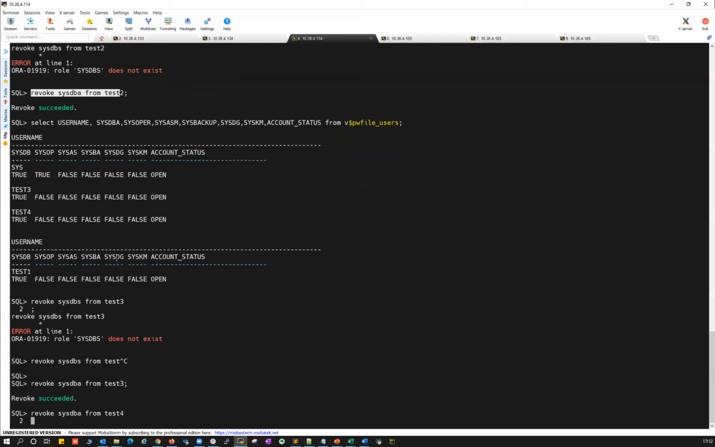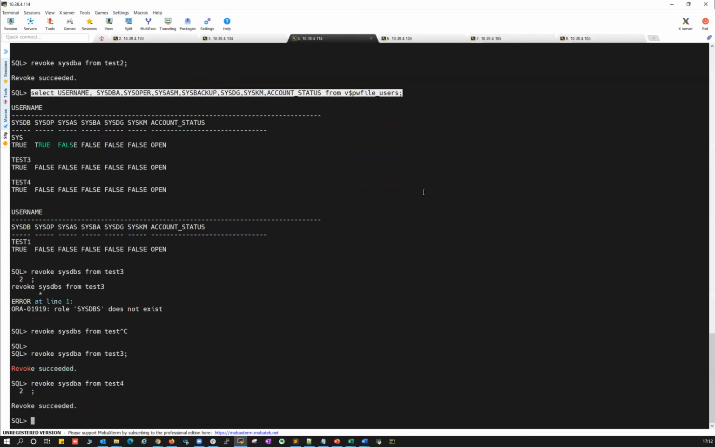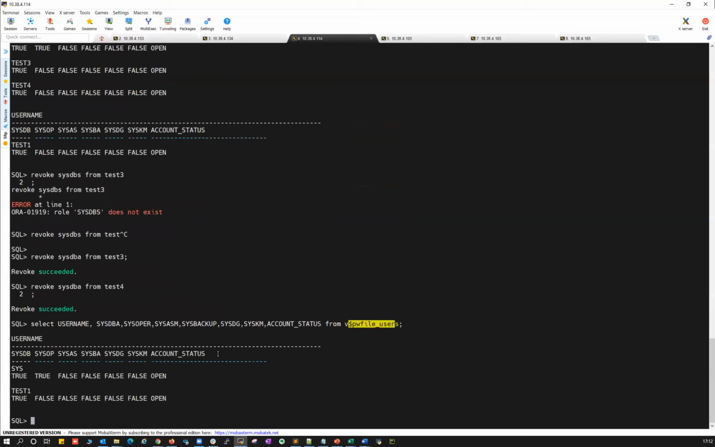Now you can query the same command, and you see those users are no longer part of your password file. You can see now only test1 and sys are the two users in your password file. Only this password file users view will give you the list of sysdba privileged users who can log into your database as sysdba and manage your databases. Right, so that's pretty straightforward.